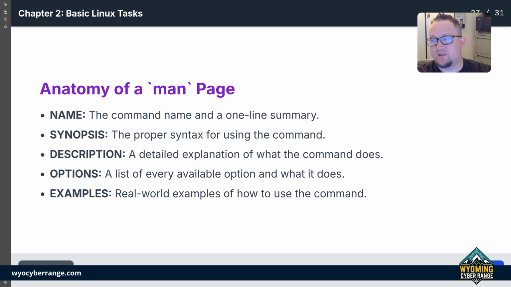The description is a lot more text of a description of the command itself, every available option for that tool, and what I like, my favorite part of a man page is the examples. Sometimes reading through a man page is still kind of convoluted. It's kind of hard to read. So I go to the very bottom of the page, and a lot of times the command that I'm looking for is going to be there as an example. And this way I can understand how to use the tool properly.